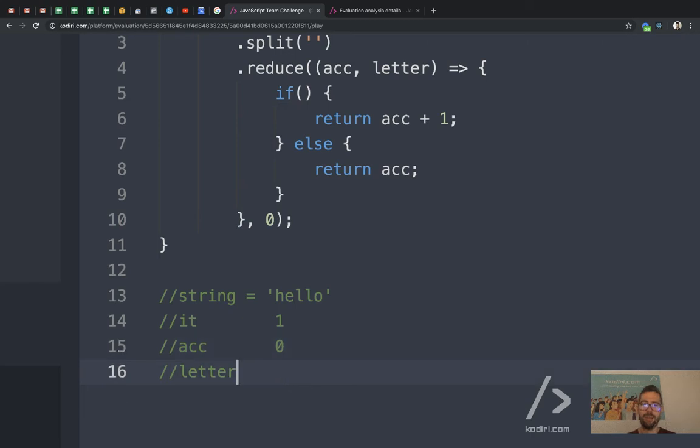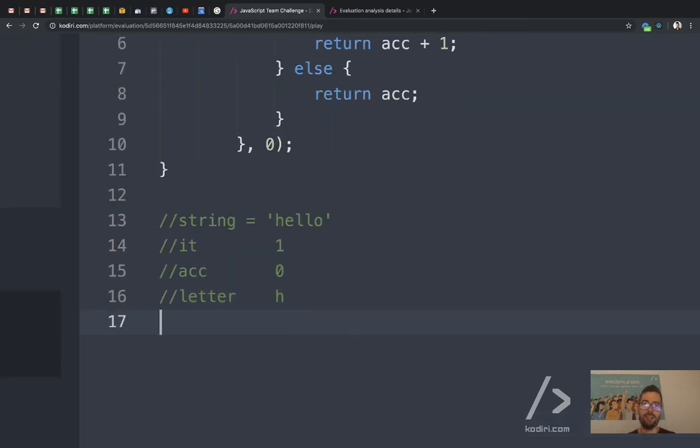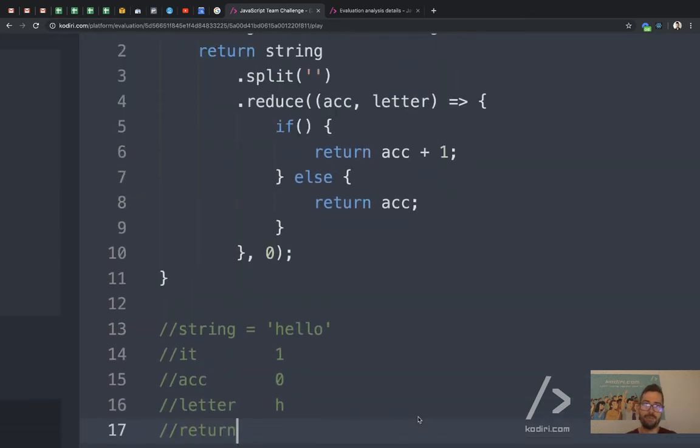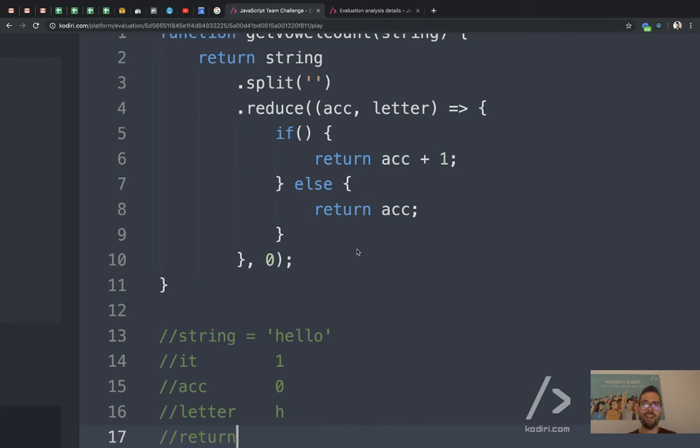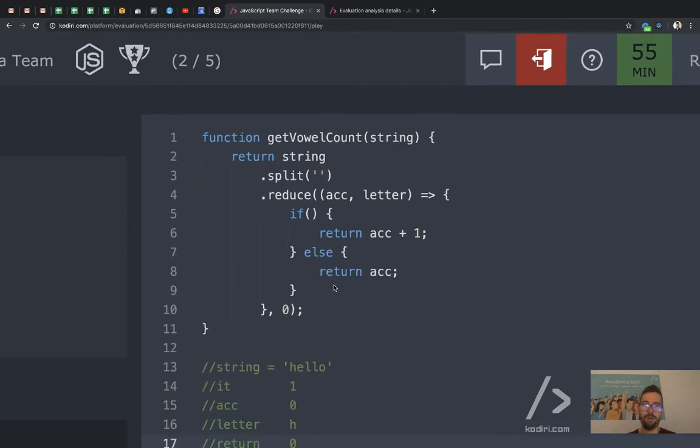0, correct. What's the value of letter? H, correct. What do we return? Why 1? 0, of course 0. Yeah, it is 0 because in here we're supposing that we are adding 1 if it's a vowel. Actually, we can do that now. How do we check if letter is a vowel or not?